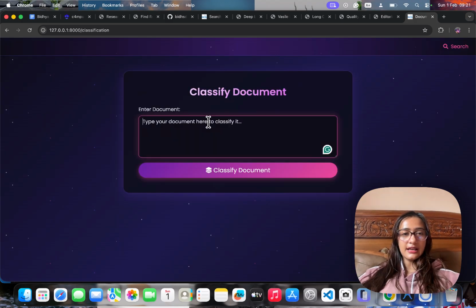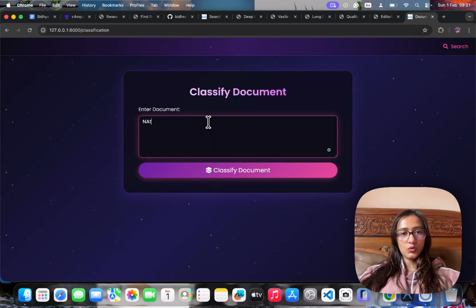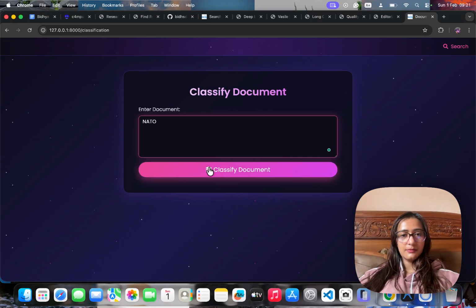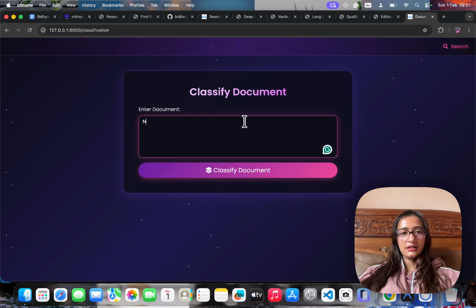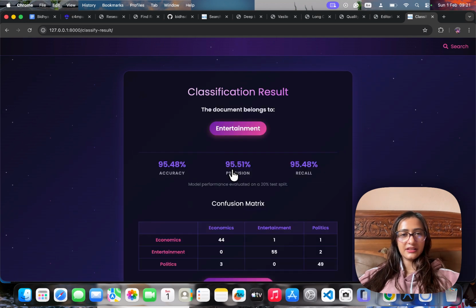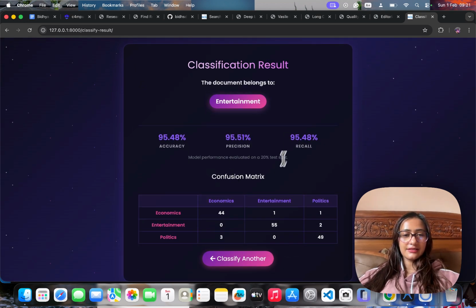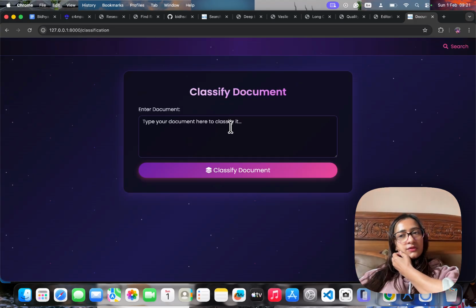Let's try something else. What do we try? NATO, let's try. Maybe NATO is politics. For entertainment, Netflix. So what is one Netflix movie that we have? I don't know. Netflix. Cars, maybe. Is Cars a movie on Netflix? I don't know, but Netflix is entertainment, I guess it is. So this is how the document classification works.